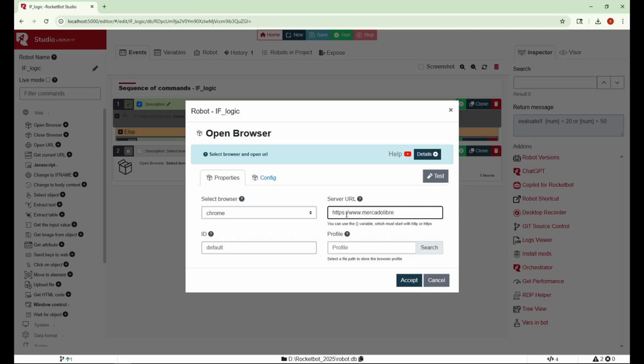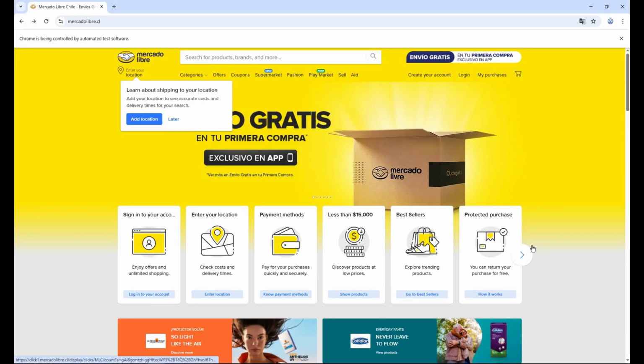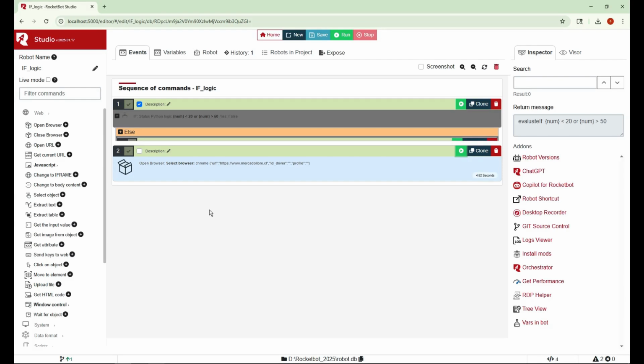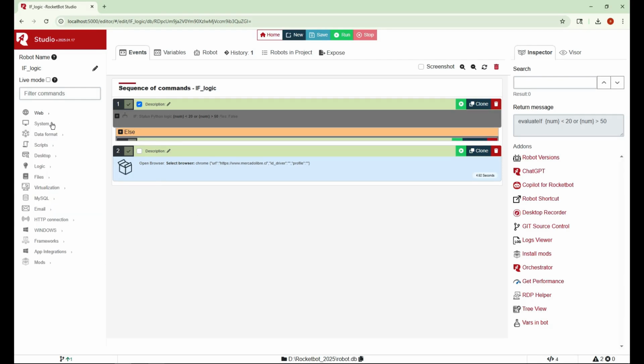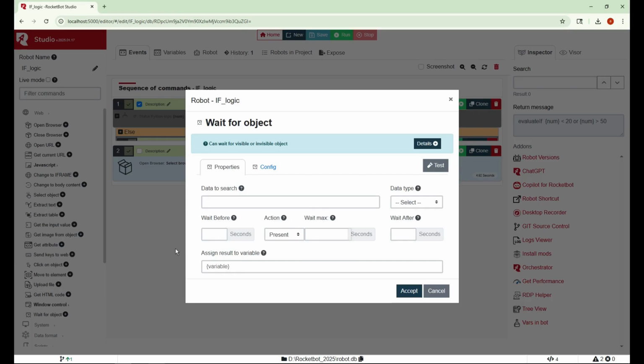There it is, www.mercadolibre.cl. Let's open the Mercado Libre page. OK, so let's get started. Let's verify that it works correctly and effectively opens the Mercado Libre page. Good, good, good. Now we are going to do exactly what we should do in a practical example.